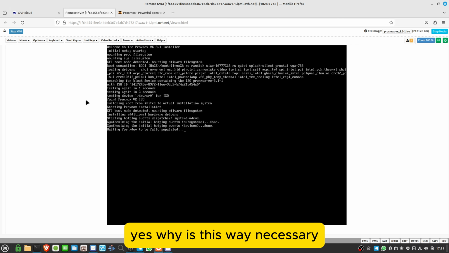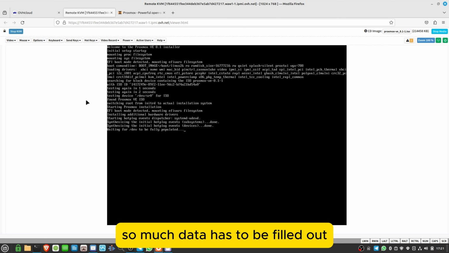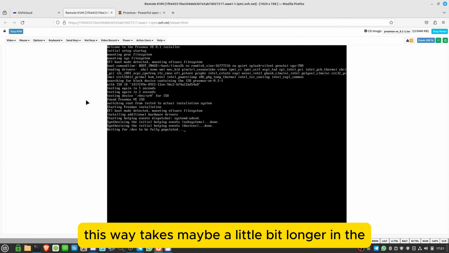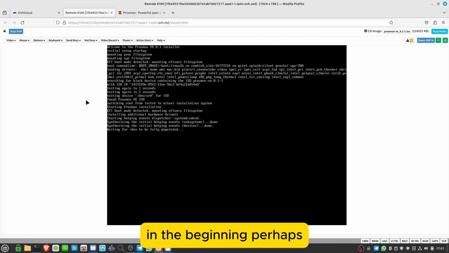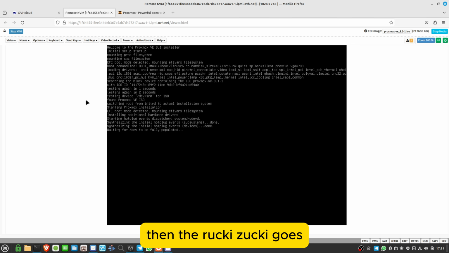Yes, why is this way necessary? There is another way that is described there, but it is so complicated. So much data has to be filled out, and I think that is not necessary at all. This way maybe takes a little bit longer in the beginning, but once the system starts running, then it goes really quickly. Okay.